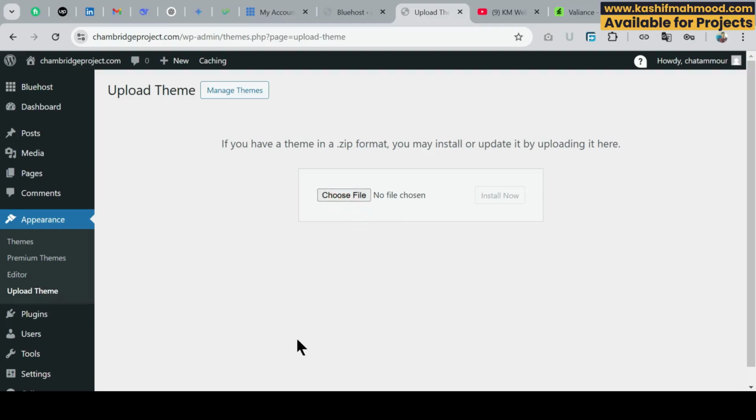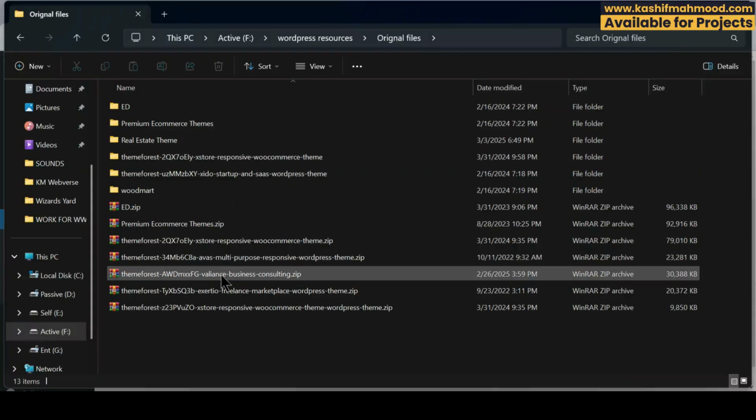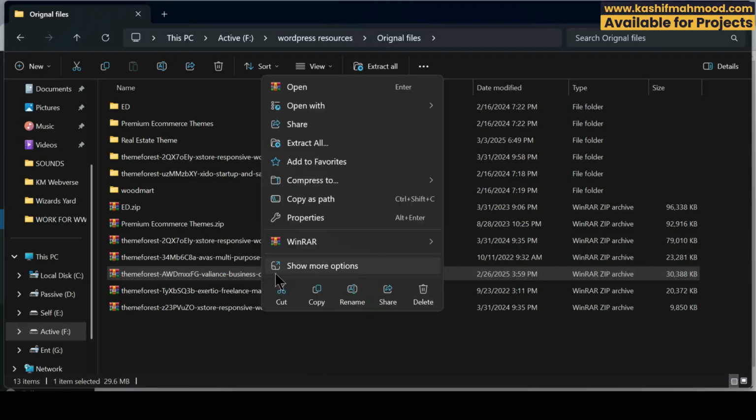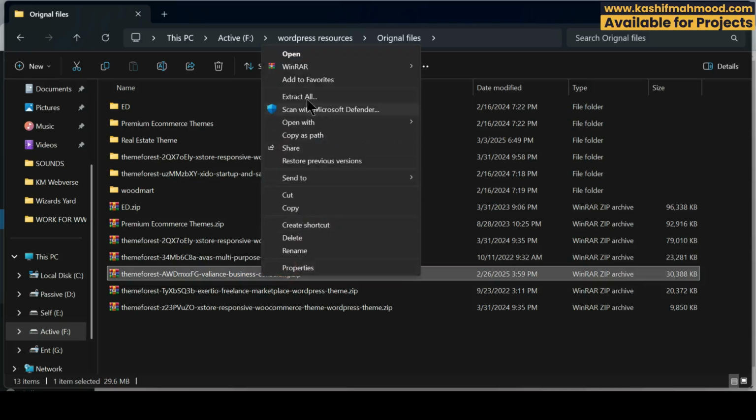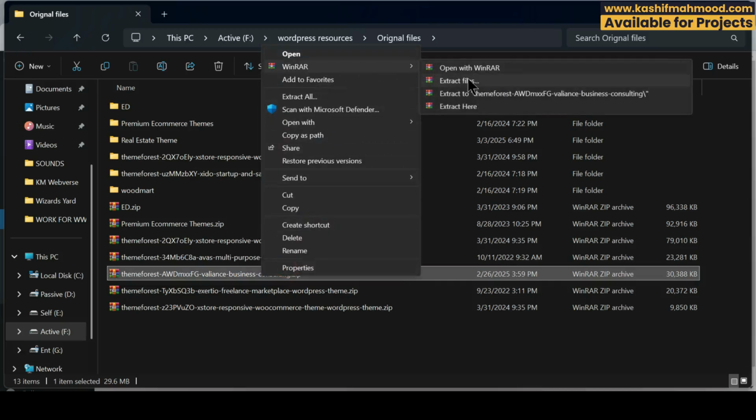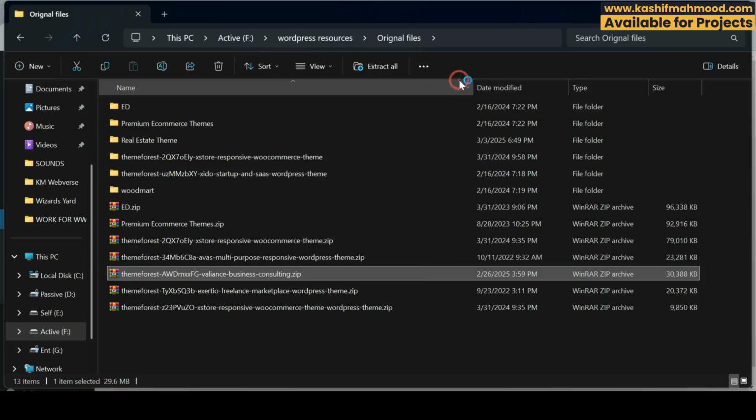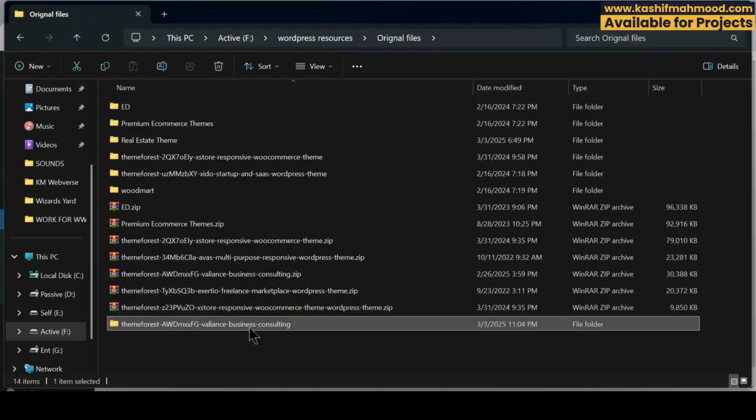Before choosing the file, you need to open the folder where you downloaded the theme. So here is the theme zip file that was downloaded from ThemeForest. Here we need to extract it. We will right click on it, go to WinRAR, and click on extract files. If you don't see the WinRAR option, you can just download it from the internet, and it's a free software that you can use to extract files. So just click on extract files. Here it is extracted.